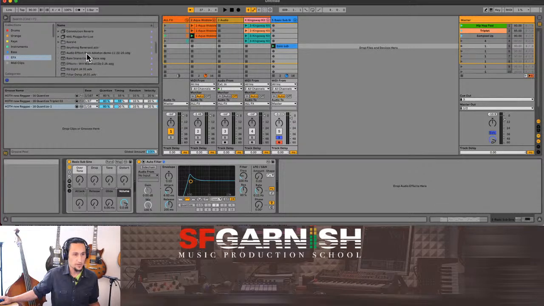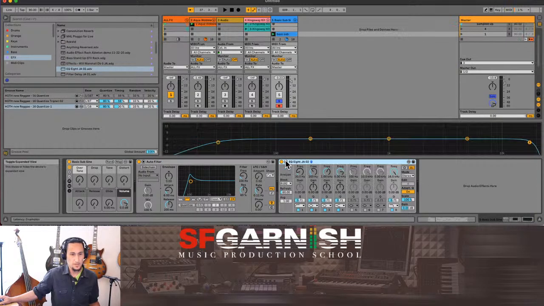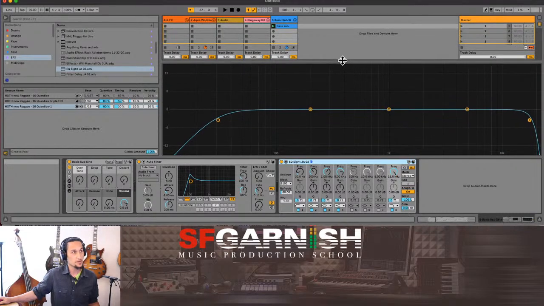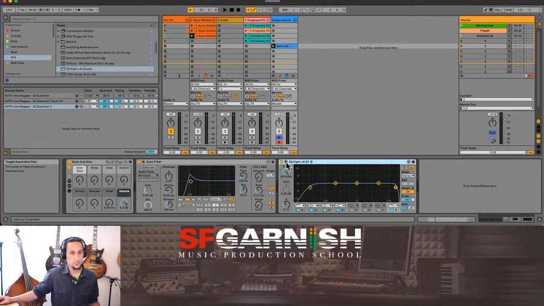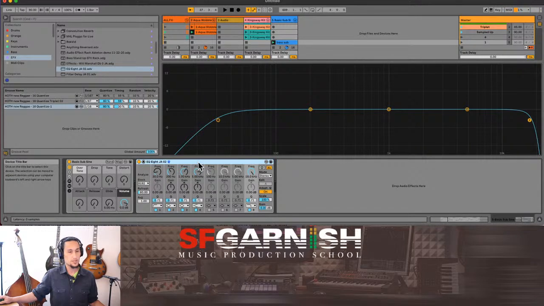Okay, I'm going to use a different EQ. EQ Eight. Let's try this one out. EQ Eight can actually be something that can expand bigger, so I can actually show you guys a lot more here. Look at that. So when I expand out, that's what's going to happen. Sorry, Auto Filter. You don't have enough room to show people.